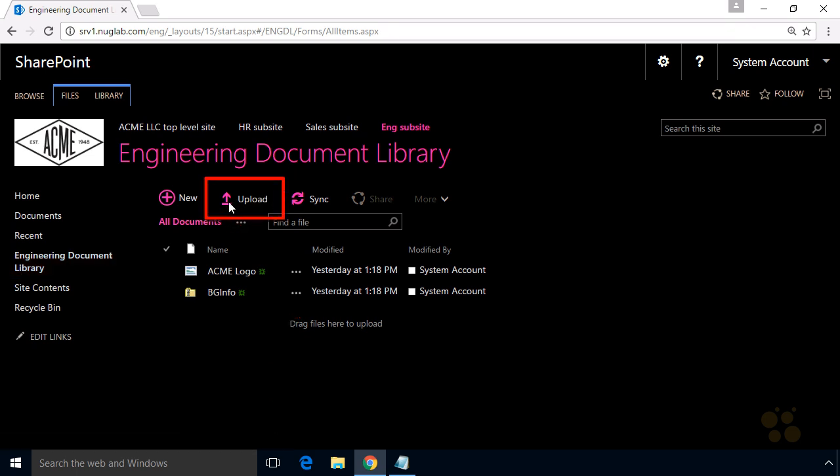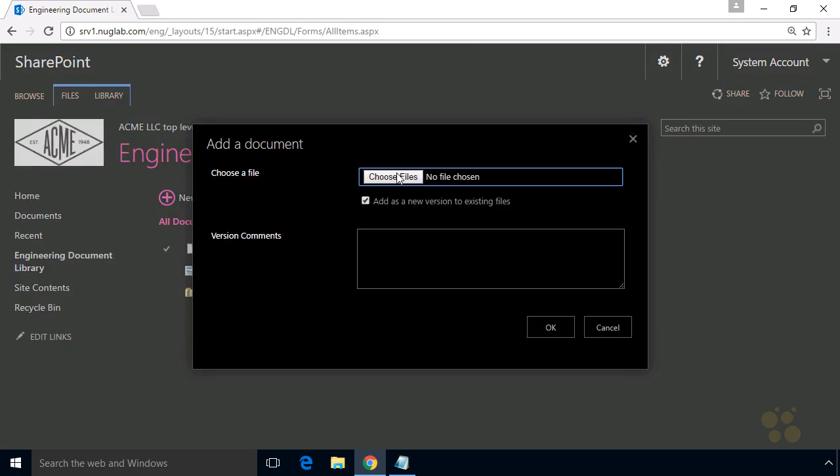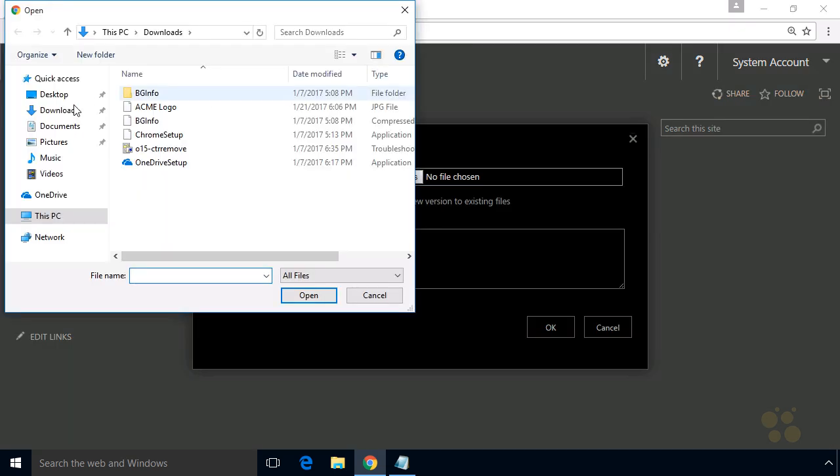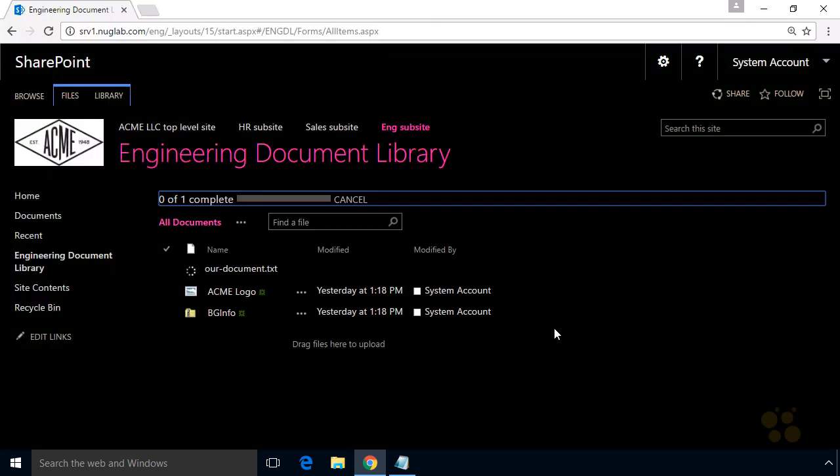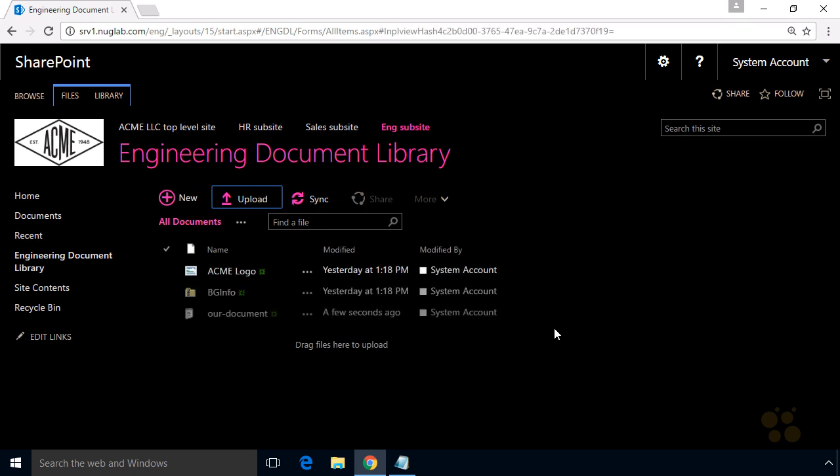So we'll go ahead and click on upload in our lab. So we'll click on choose files. We'll go ahead to our desktop, and on the desktop, we'll go ahead and double click our document. And we'll click on OK. So it's now uploaded, or it's in the process of uploading to our SharePoint server to the engineering document library. And here it is right here. So if we wanted to see the versioning information, we could use the ellipsis.